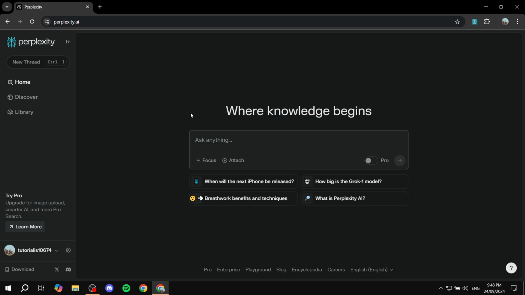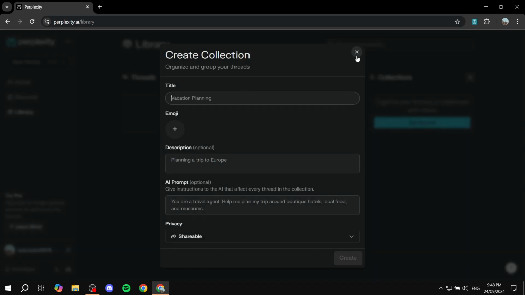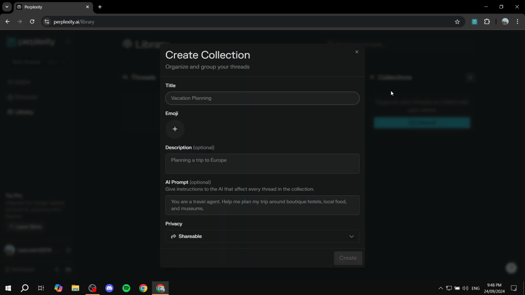So first you will need to open up your Perplexity AI, and then from here we would want to go to the library on the left panel. Click on that, and then from here we should find the collections tab on the right side. So just go ahead and click on get started. This is if you don't have any collections already, by the way. You can just click on get started or click on the plus icon. It does not really matter here.